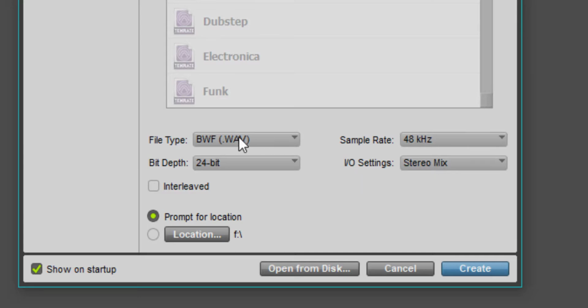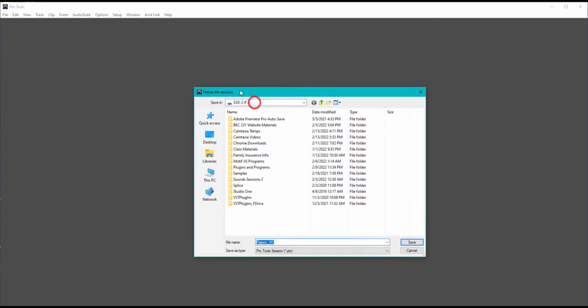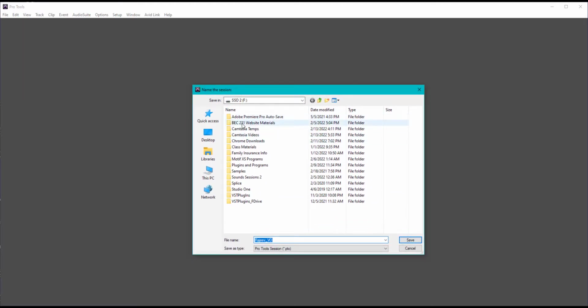And then very importantly, you want to prompt for location. So this means that once you hit the create button, Pro Tools is going to ask you, hey, where do you want to save this session? Instead of saving it somewhere automatically for you, which would be this one. So you want to choose prompt for location. And then we could just hit create and then you're going to get this right here and it's asking you where do you want to save it.